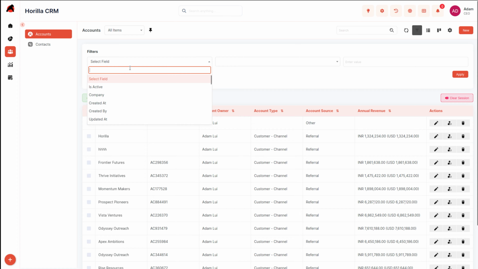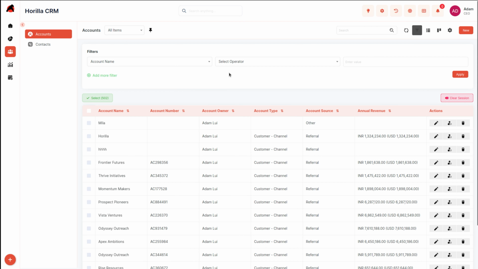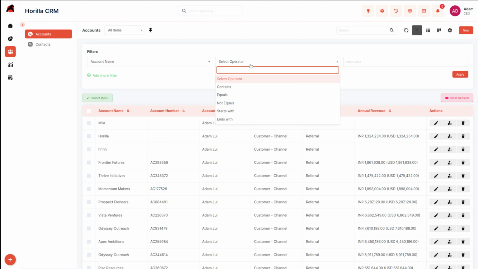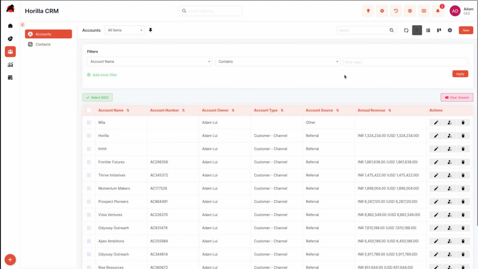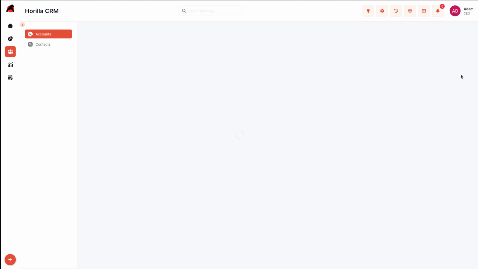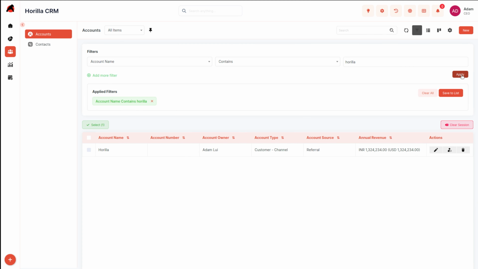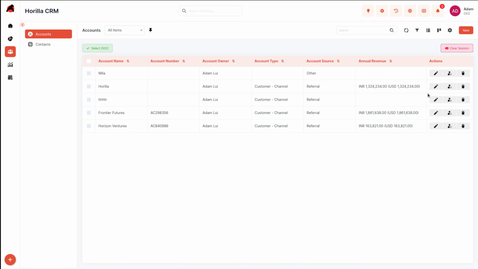I'm choosing the field over here. You can choose anything. There are a lot of fields, based on whatever your convenience is, and based on that you can filter it. So I'm choosing the account name and giving the operator as contains, giving the name as Horilla, and clicking on apply. Whatever filter you give, you have to specify apply. So you can see the result that meets the filter that you have given. After you have done with it, you can clear it or save it to the list.